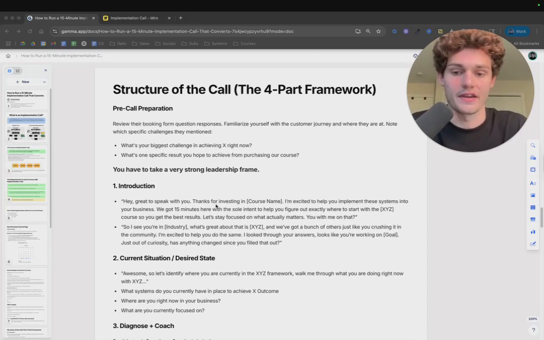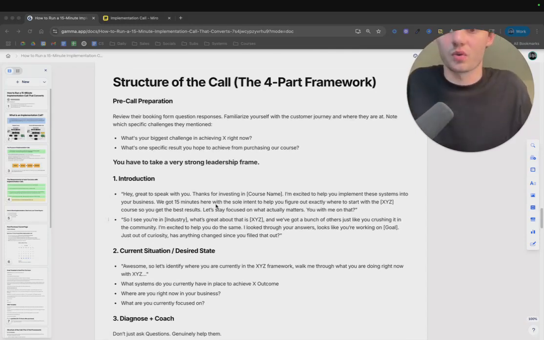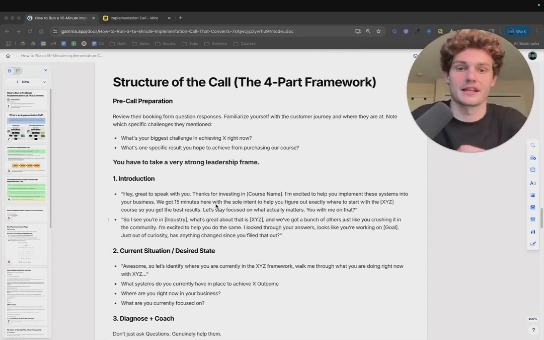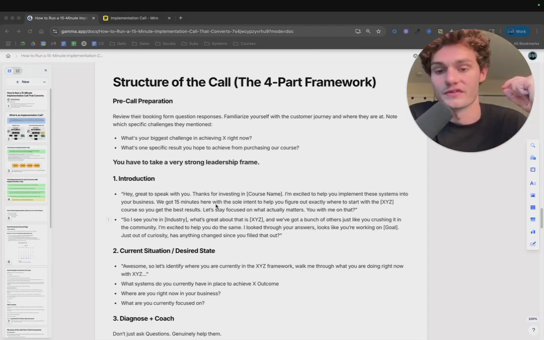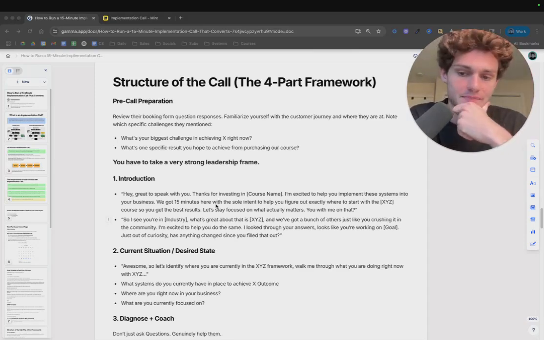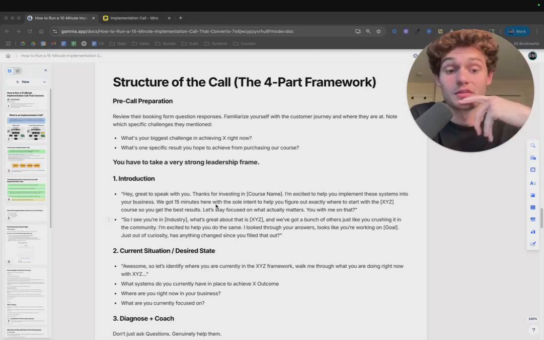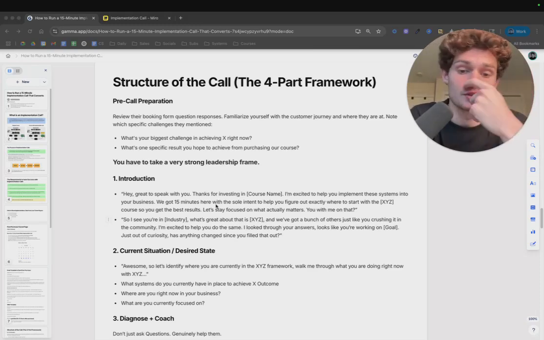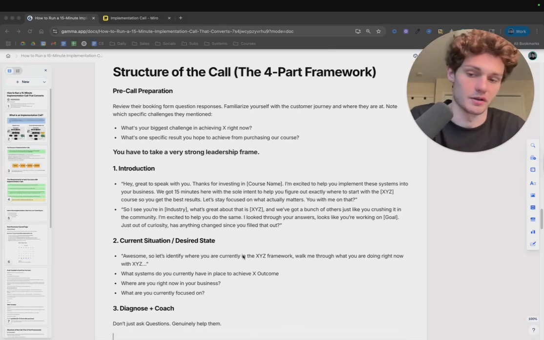And you need to have a strong leadership frame. Very much get to the point. Listen, this is a 15-minute call. Thank you for investing in XYZ course. The sole intention of this is to help you get results faster and not just be another course that collects dust. Are you with me on that? Perfect. So I see you're in X industry. That's great. We've got a bunch of other people crushing it in this community, in that industry. I'm excited to do the same. Just verify that everything looks the same and then get right into it, okay?